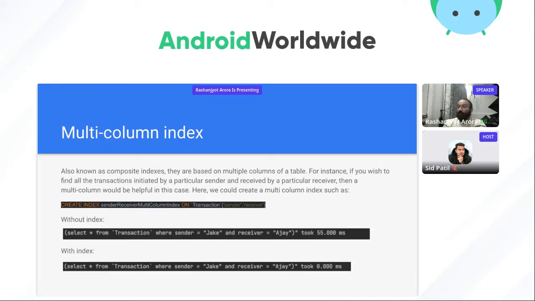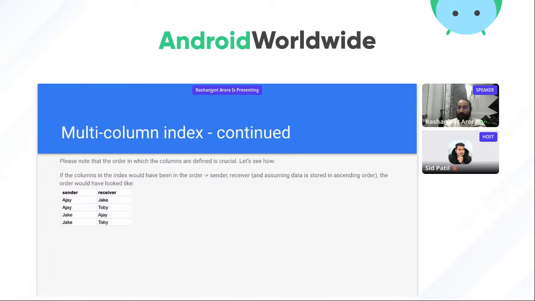So similarly, just as we created an index before, we ran this query for a particular sender and a receiver, where the use case was to find all of the transactions where the sender was Jake and the receiver was Ajay. Without the index, the query ran again in 55 milliseconds, and with the index, it was so quick that the value came much under 1 millisecond, and hence it shows 0 milliseconds right here.